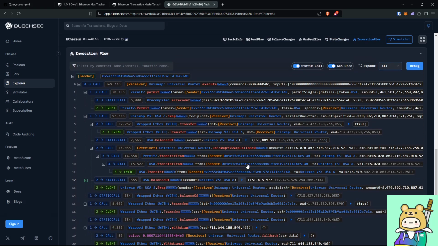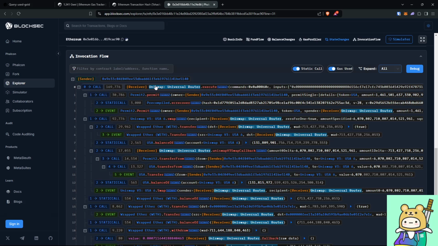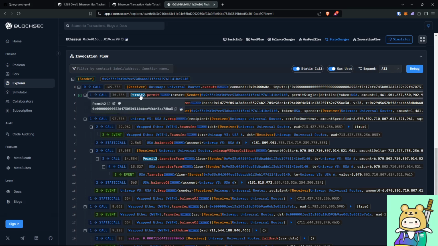Under the hood, the universal router performs all these contract calls. We'll just go through them very briefly. This initial 0 means this is the user that initiated the transaction, and they initiated it on the Uniswap universal router contract. The universal router goes through a bunch of steps. There's the permit call, a static call, and the permit contract was called upon with the permit function.